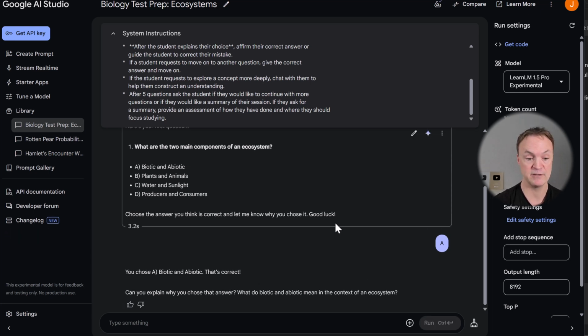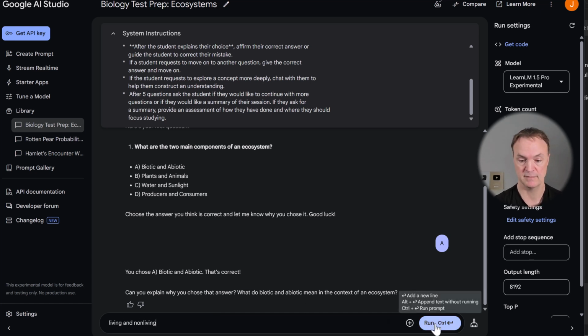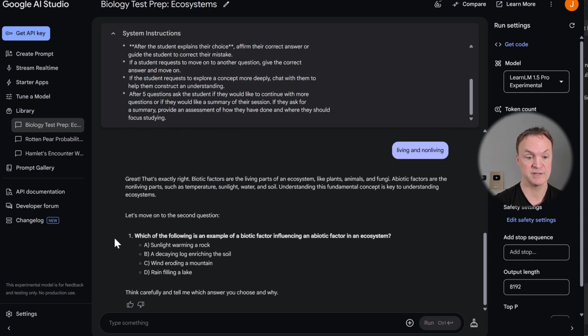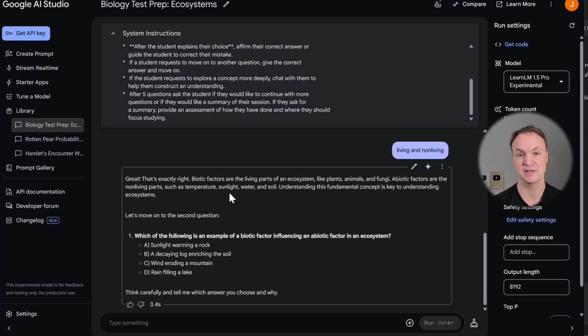Can you explain why you chose the answer? What do biotic and abiotic mean in the context of an ecosystem? Well, I think it means living and non-living. Let's try that. Great, exactly right. Biotic factors are the living parts of the ecosystem. So it's checking to see that I just didn't guess at this.